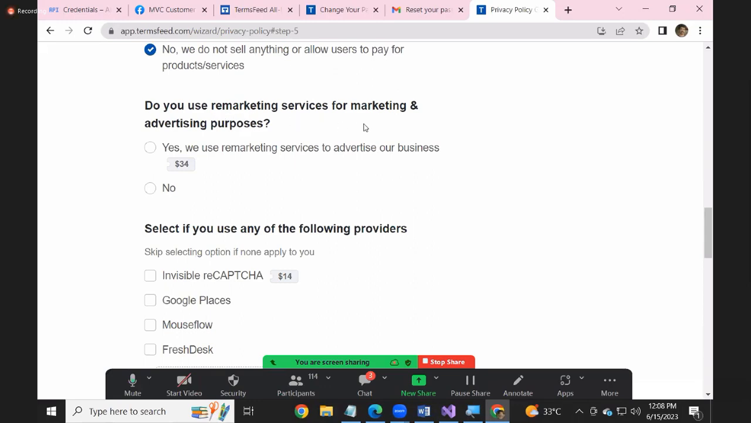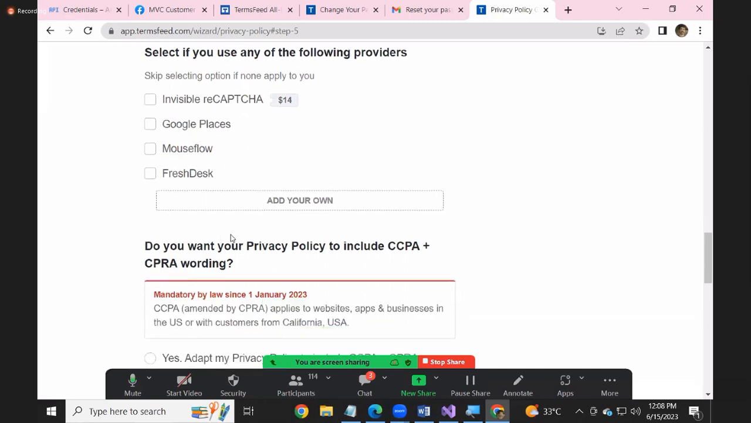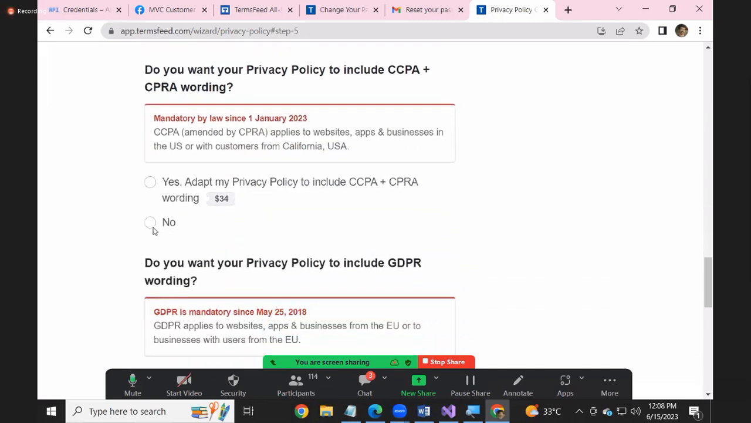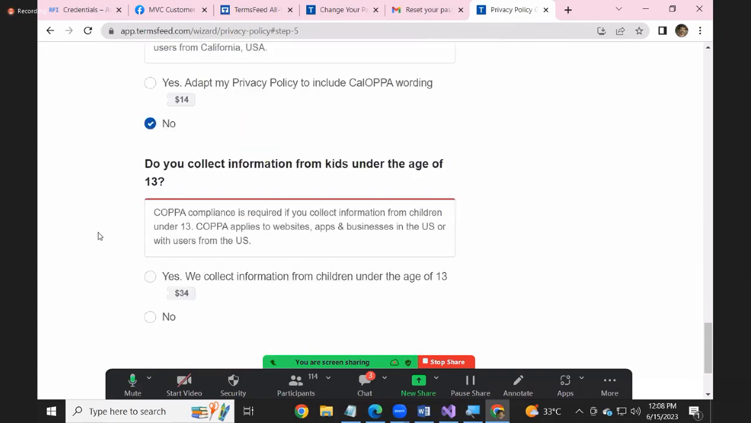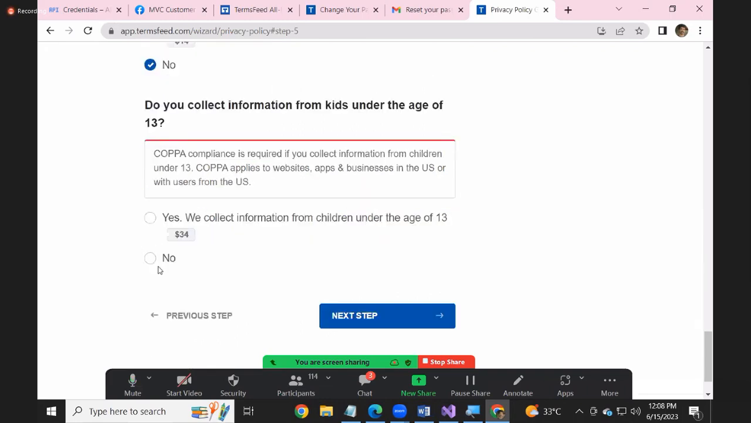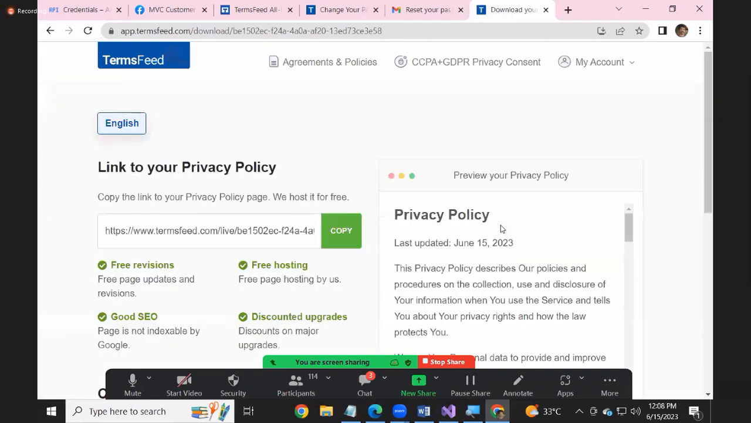Do you want to use marketing services? For everything, if I say yes I need to pay $30, $40 like this. Do you want a reCAPTCHA service? I don't want all these things. Like this, you choose the options that have no payment, simply no. Click on the next step. $0. Generate. It will generate your policy.